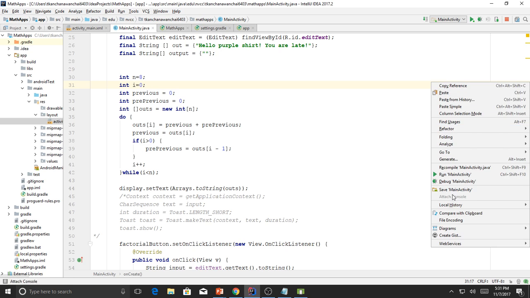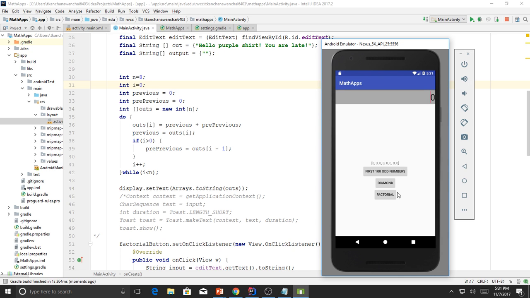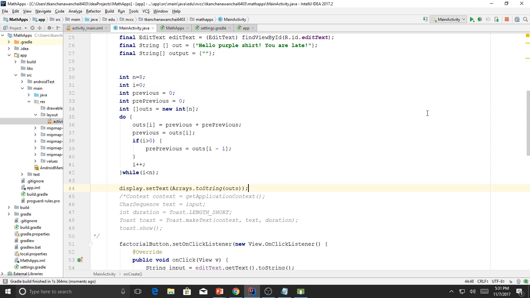All right, so let's run this. So I put the arrays out in there. So let's see if we get the sequence. All right, so it looks like this one only returns our zeros. So let me make sure.